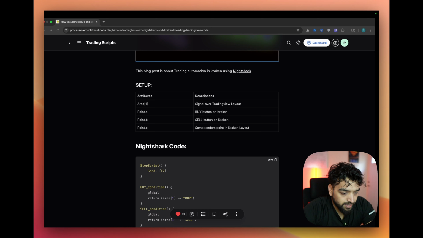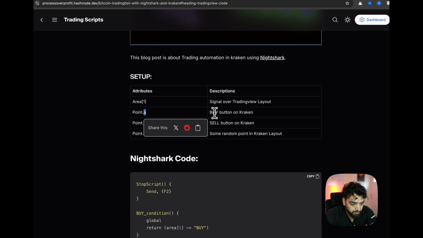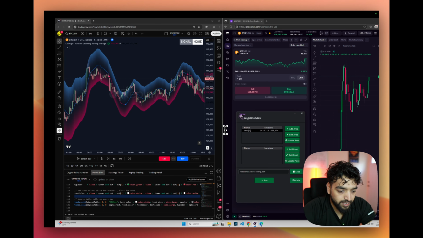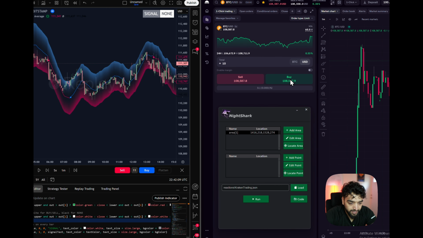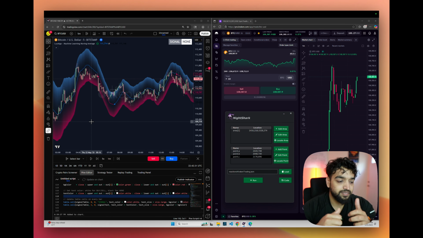After that, point.A, point.B, and point.C. You can see point.A would be our buy button, point.B would be the sell button on Kraken, and point.C would be some random arbitrary point. So click point.A would be this, point.B would be sell. We can always verify and locate this part using the locate button here, and then we can just add C. So point.C, random, anywhere. So our setup is complete. Yay.